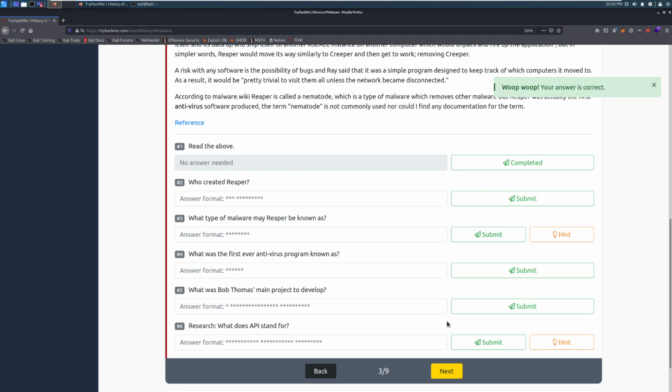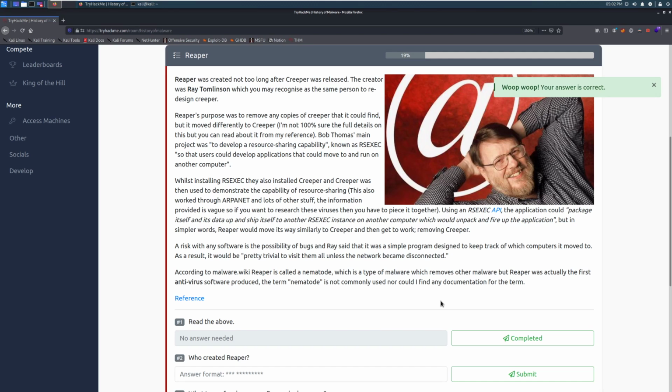There we go. Let's go ahead and dive into task 3, which is going to be Reaper. Reaper was created not too long after Creeper was released. The creator was Ray Tomlinson, which you may recognize as the same person to redesign Creeper. Reaper's purpose was to remove any copies of Creeper that it could find, but it moved differently to Creeper. And he's not 100% sure on the full details on this, but you can read about it from the reference down here. Ironic that the second virus really came about as a result of the first virus.